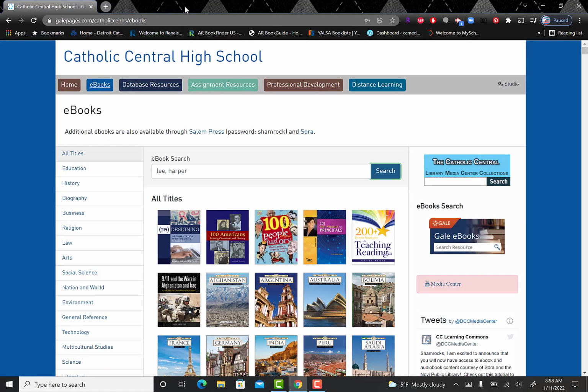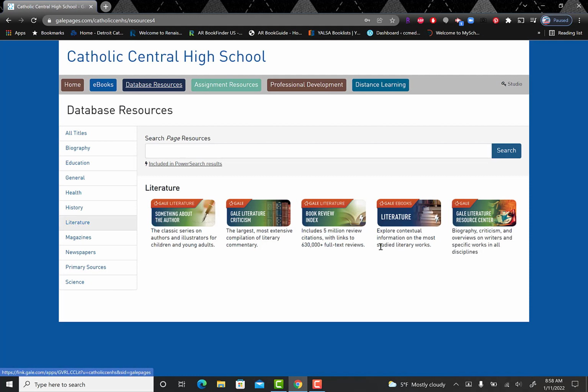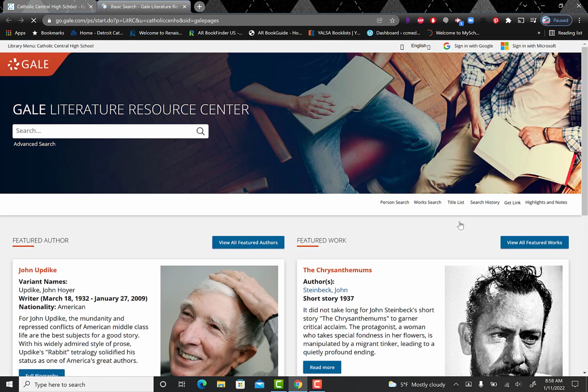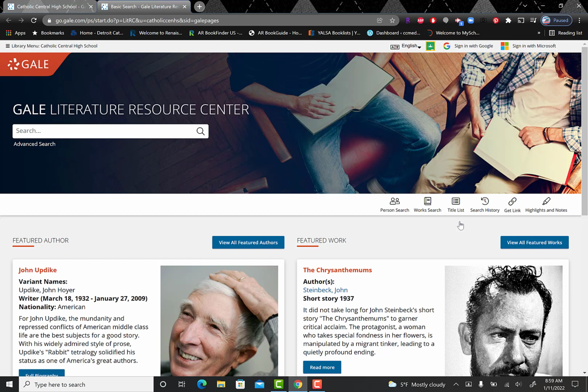You can also go ahead into the databases. Databases are a collection of information about generally a specific topic. And as you can see, we have a literature tab here. We do have quite a few databases pertaining to literature. My favorite one for this assignment is going to be this Gale Literature Resource Center. And the reason why I like this one so much is it's going to give you a little bit of everything. You're going to get your biographical information about the author. You're going to get literary criticisms. You may even get the entire author's works depending on what's available to you in the database here.